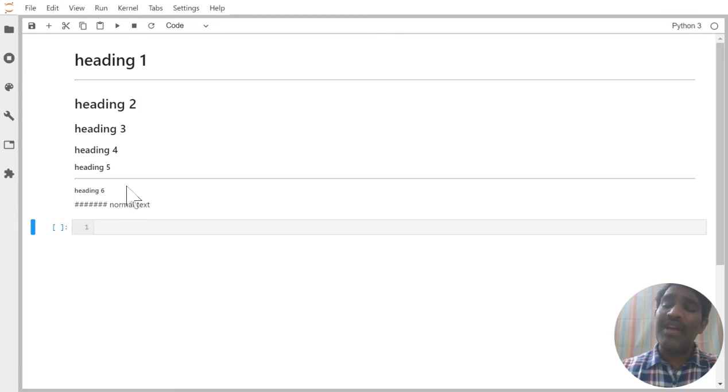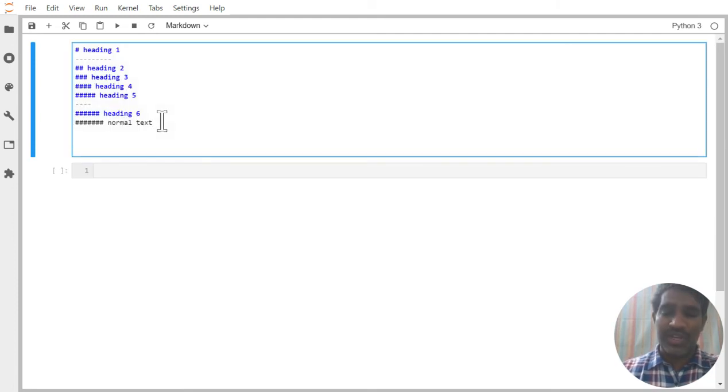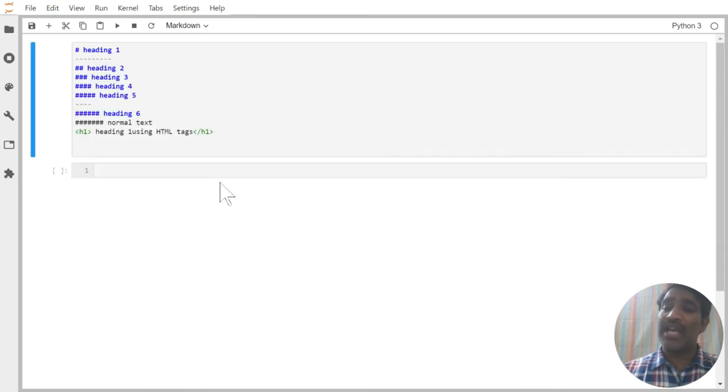Then automatically we get the underline. Even the goodness of this Markdown cell is, suppose you wrote something like H1, then heading 1 using HTML tags. Whatever I wrote is known as an HTML tag. I think you might have got the chance to see it somewhere, right? If I execute this one, it is still identified as a bigger heading. So the Markdown cell understands heading 1.